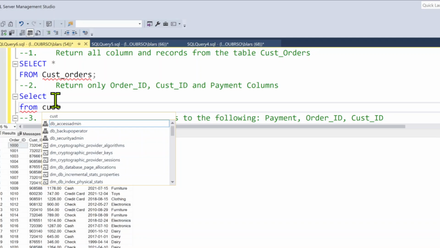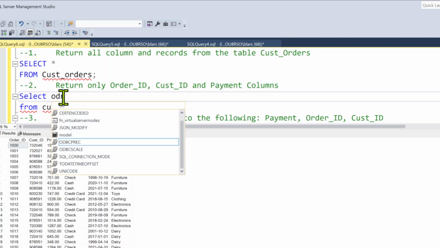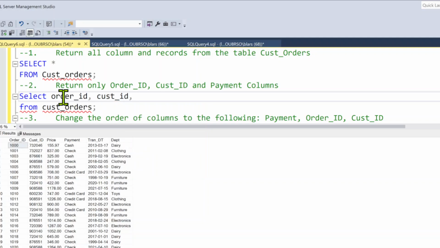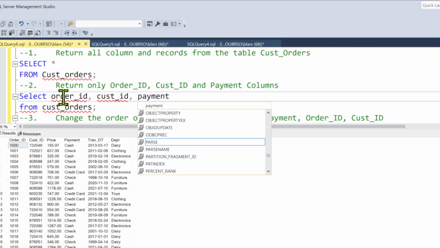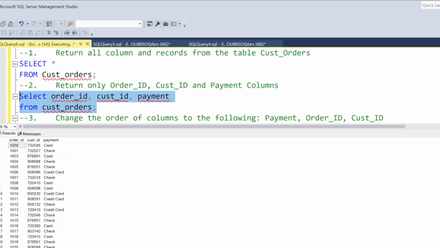So again, select from cust orders, and then I just say return order ID, cust ID, and payment, and run this little section right here. And I'm hitting the execute button over on the left. You can't see it. That's what I'm doing. And now we just run the second one right there.